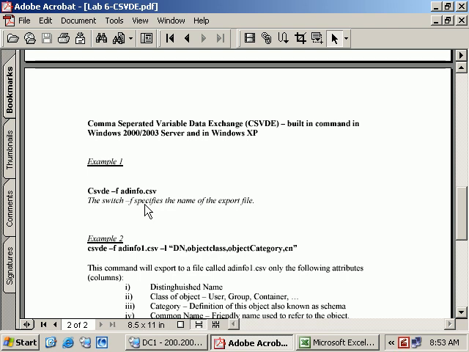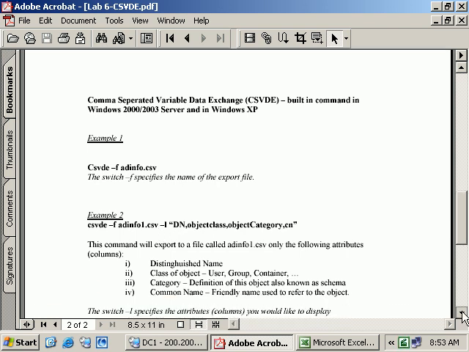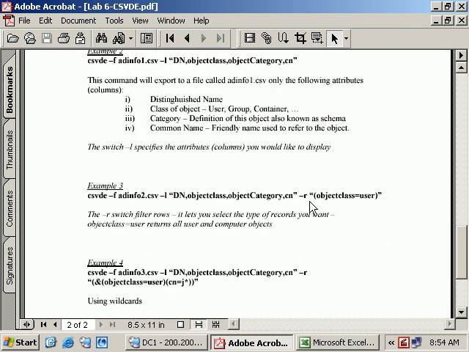Well, you don't want to see everything. You want to see certain attributes because there's too much information over here. So to limit the columns, you do -l. And then finally, to limit the rows, you use -r.